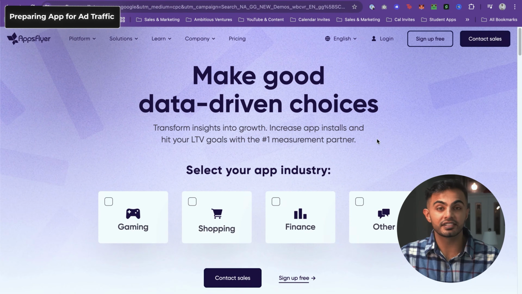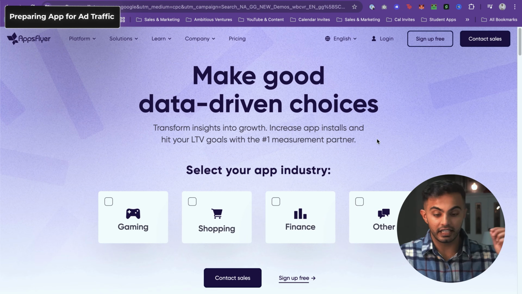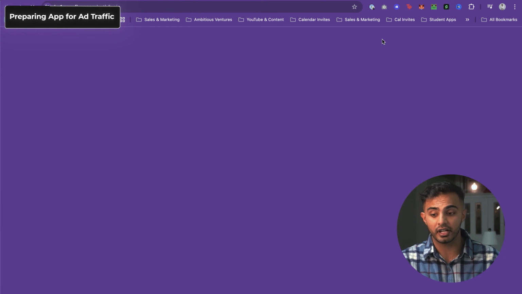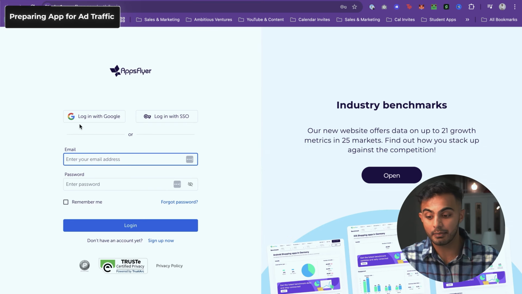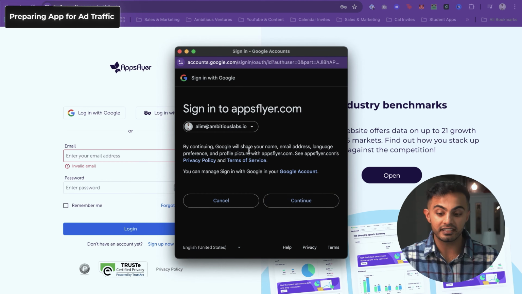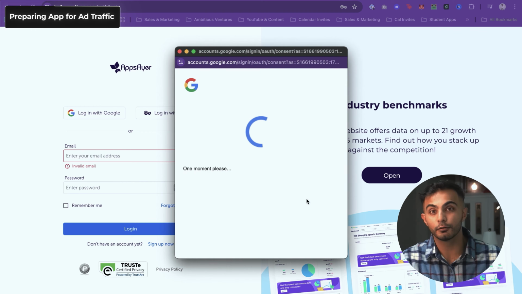So that's why you need an MMP like AppsFlyer. AppsFlyer is a system that you install into your app, and it will connect to TikTok and tell you how many downloads each one of your TikTok ads are driving for your app. So I've already gone ahead and created an AppsFlyer account. Once you create an AppsFlyer account, it will prompt you to install an SDK. SDK is simply a plugin for your mobile app.